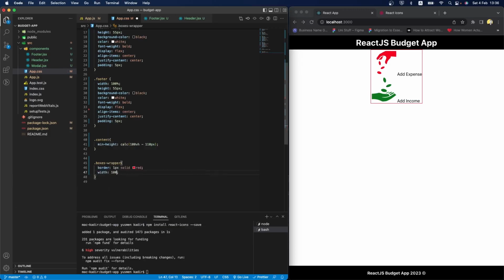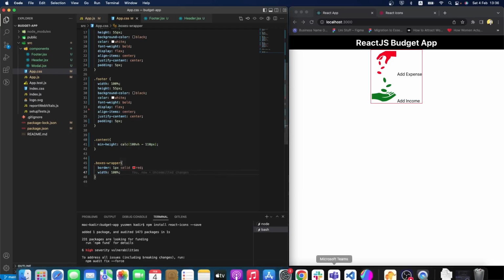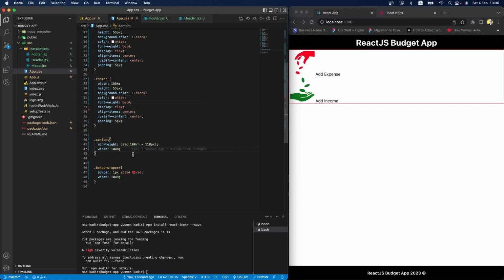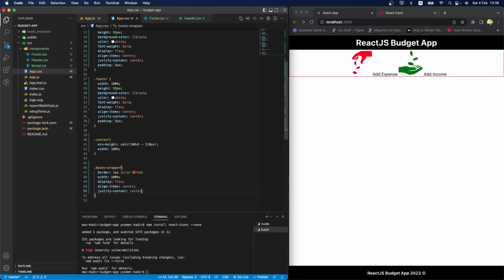We can say width of 100%, right? Width of 100%. For the content, we have to also say width of 100%. All right. And we'll continue with boxes wrapper. So boxes wrapper will have a display of flex, align items center, justify content center, and now we will see them next to each other. That's great.